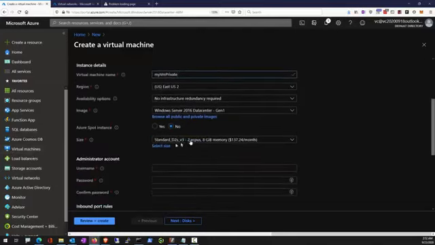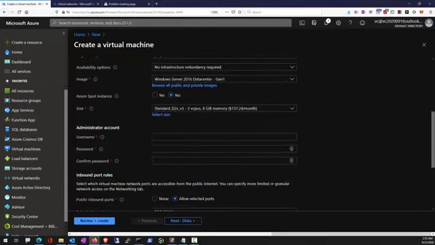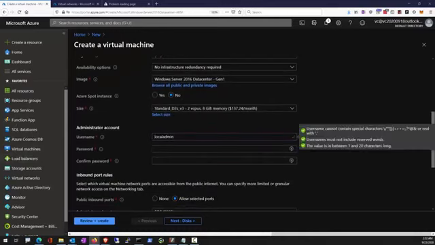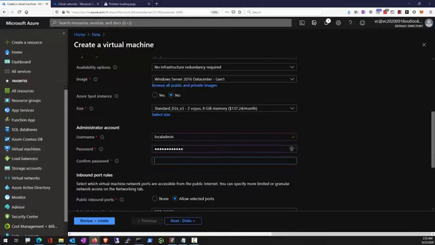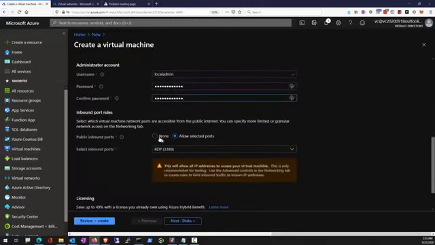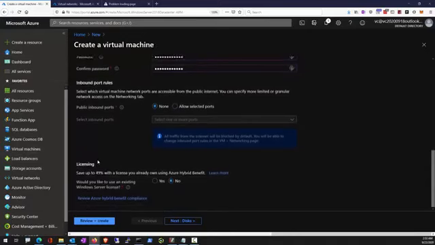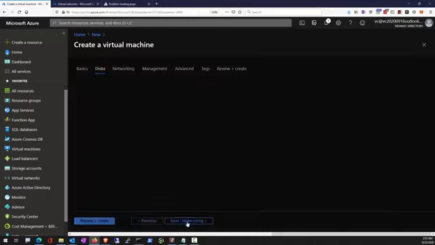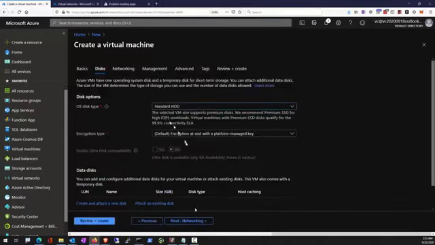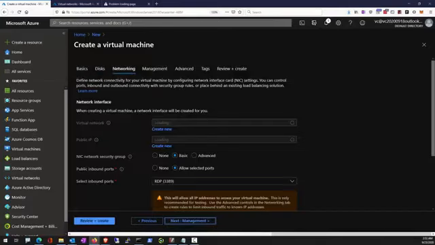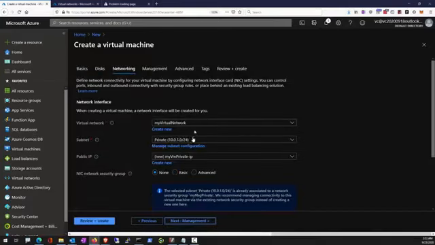One machine to each of the subnet. All right. And make sure the disk is just standard HDD is fine. Now, in the network, be very careful. We're going to have to select my virtual network and make sure it is in the private subnet.